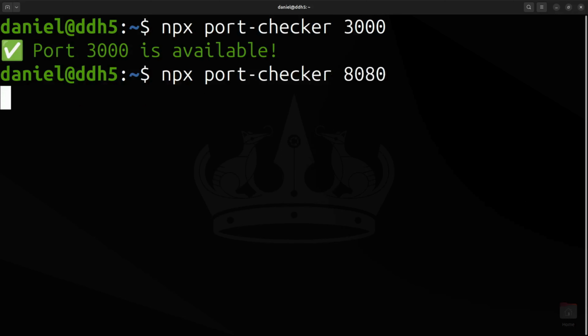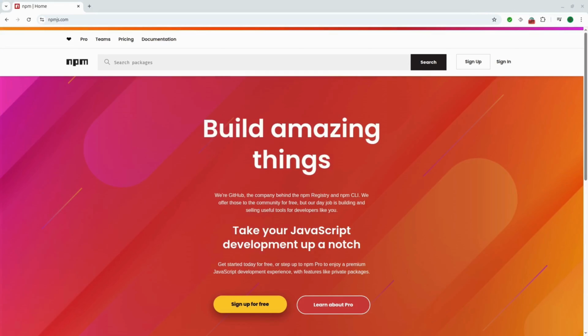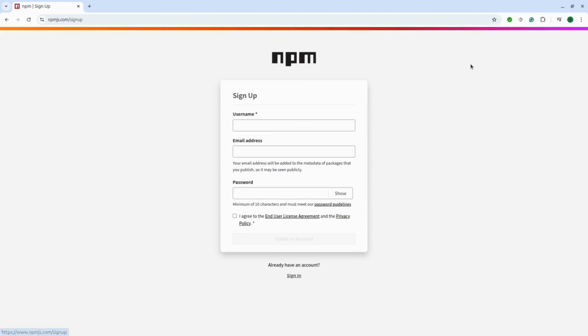Let's jump right in. We first need to create an NPM account. If you already have one, you can skip this step. But if you're new to NPM or just want to follow along, let's walk through the process together. Go to npmjs.com and click on the Sign Up button at the top right corner of the page.